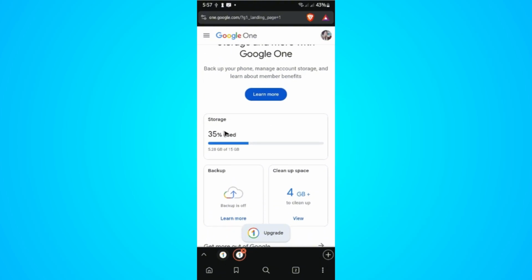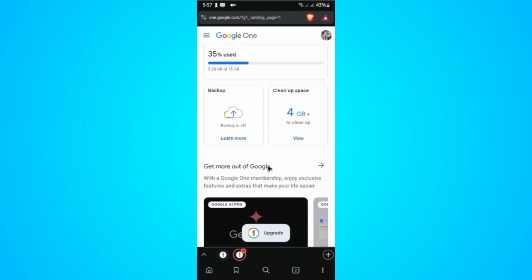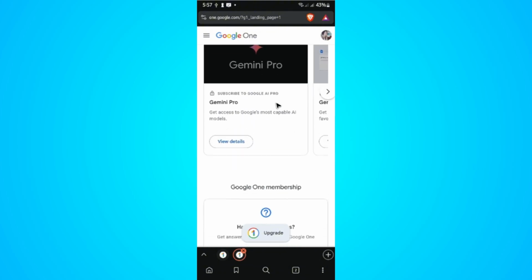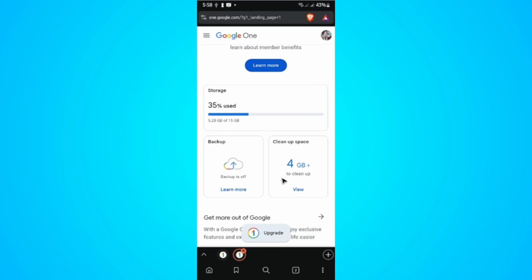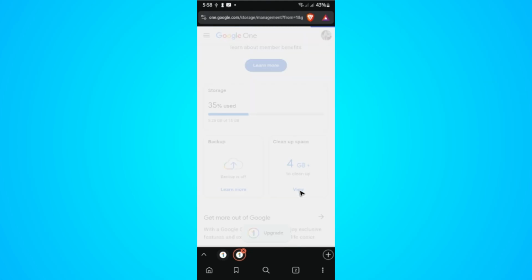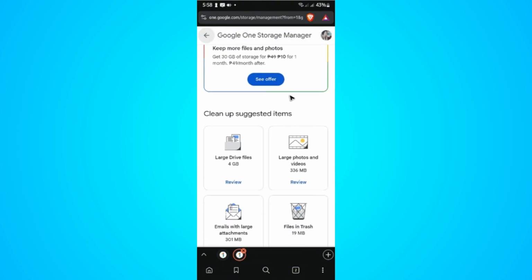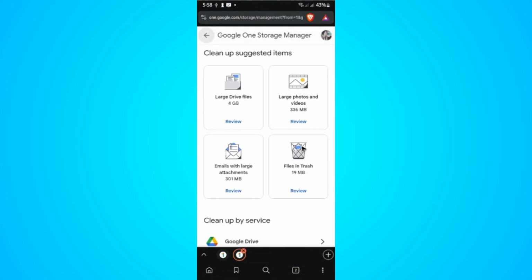It says here my storage is now 35% used because I have deleted some of my Google Drive videos. Okay, now to do that, you can go straight to drive.google.com, or you can tap on view right here. Scroll down. In here, you can review your files in trash.